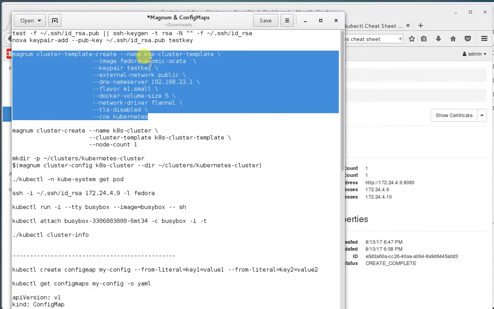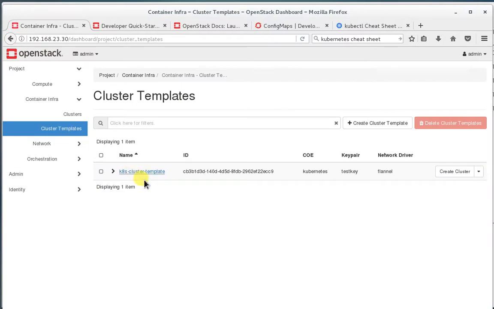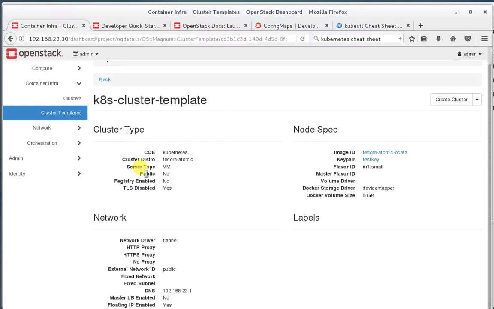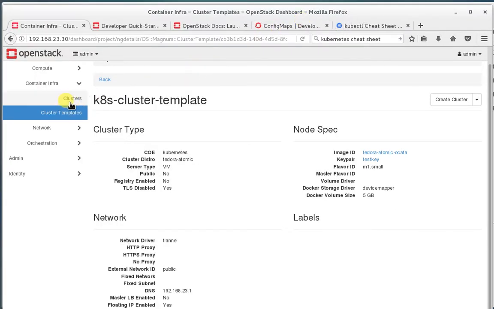You can note here I'm using the Fedora Atomic Okata base image. DNS server has an address here on the local NAT network. Overlay network is Flannel. TLS disabled, not having to work with the certificates, and the container engine is set to Kubernetes. Yeah, actually I guess the cluster template is what corresponds to these lines here. And then the cluster is the running incarnation of this cluster template. You can see TLS disabled, for example. External DNS address.